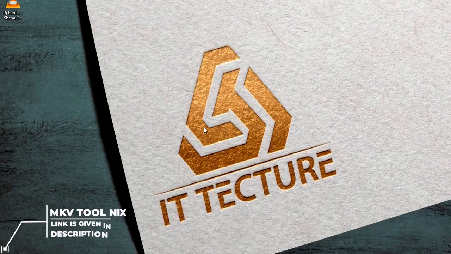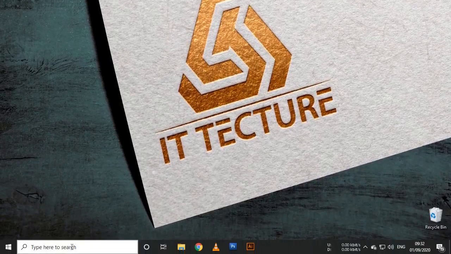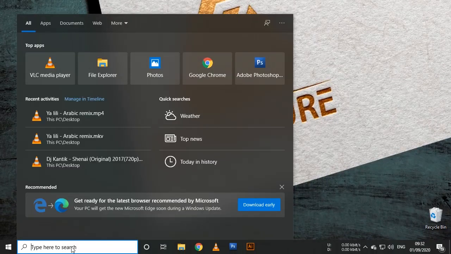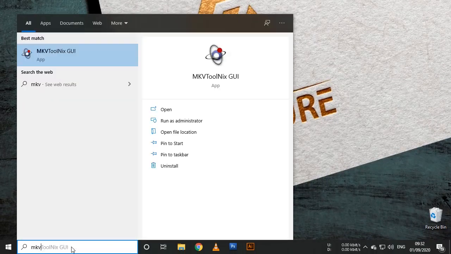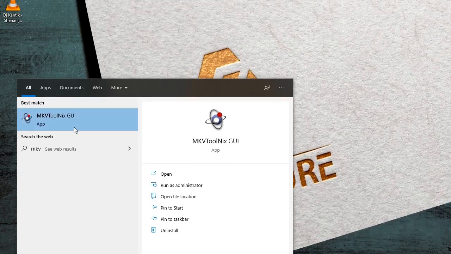First of all, go to the link given in description, and download the latest and official setup file of MKVToolNix GUI. After installing it, go to your Start menu and type MKVToolNix, and click on this icon.